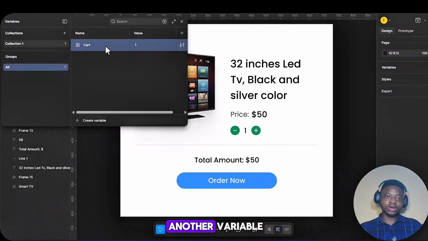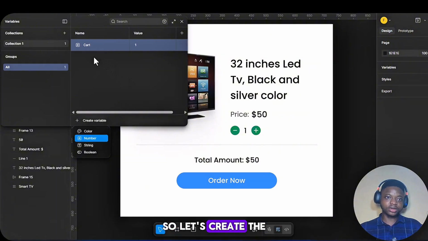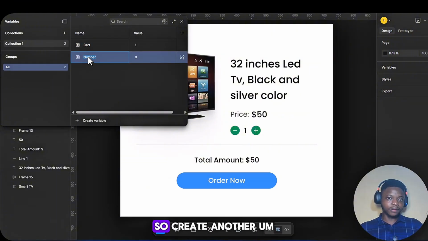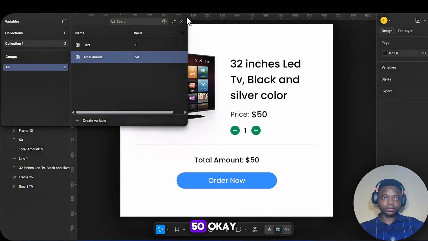Then next, you create another variable. Click on create variable again, and select number variable again. Let's create the variable for the total amount. Let's give this total amount a value of 50. So we'll set it to 50.